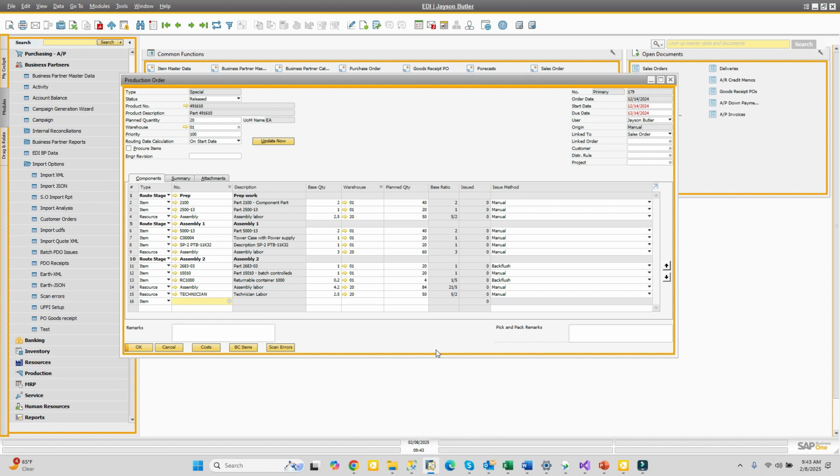Okay, here is a production order. It's production order 179. As you can see, we have multiple routing stages for prep, assembly 1, and assembly 2. Each one of those has a resource like assembly or assembly technician in order to record labor. There are a number of parts that need to be issued at each one of the stages. Some of them are batch controlled, some of them are not.